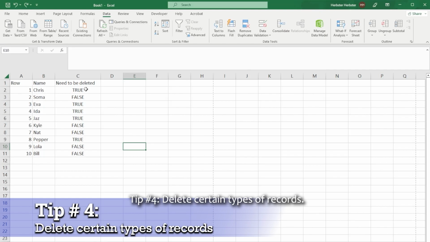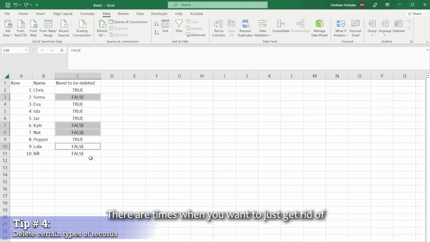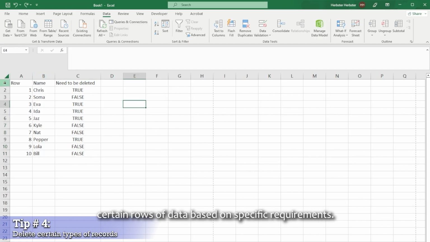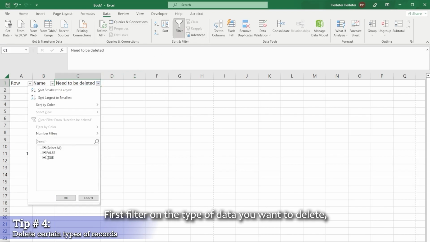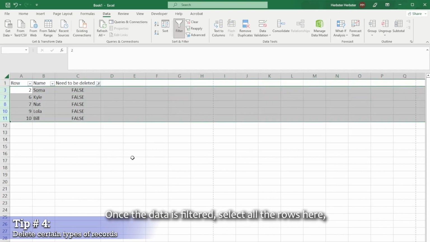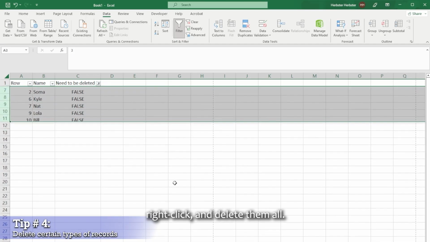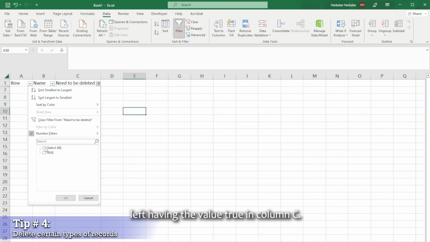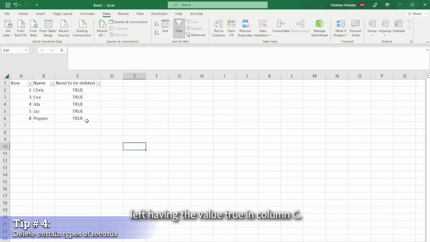Tip number 4. Delete certain types of records. There are times when you want to just get rid of certain rows of data based on specific requirements. For that, you can utilize the filter under the Data tab. First, filter on the type of data you want to delete. For example, in this case, all the rows with false in column C. Once the data is filtered, select all the rows here, right-click, and delete them all. Now you will have all the rows left having the value true in column C.